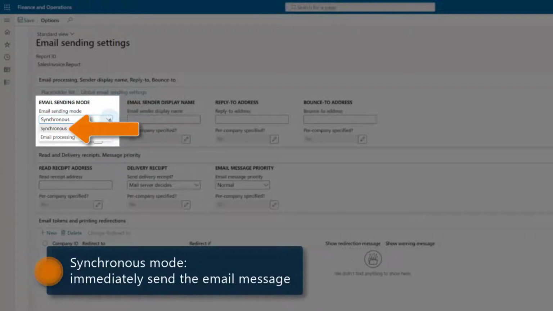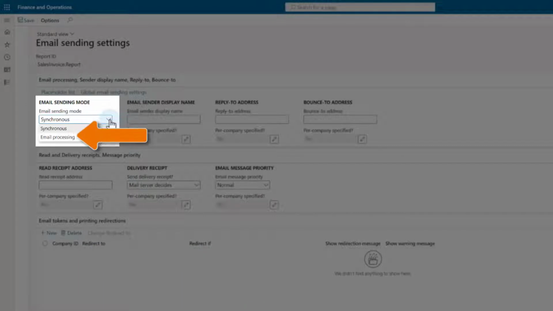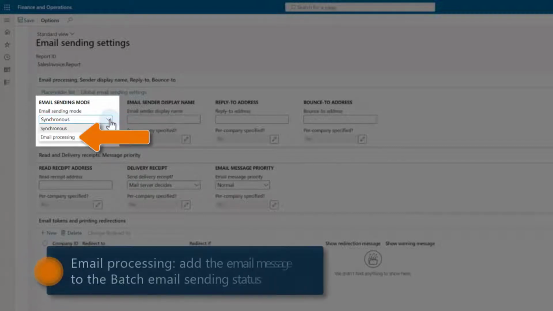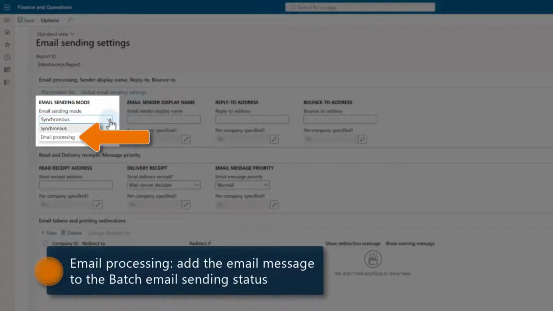It means that as soon as an email message is prepared on a server, it will be sent out from D365 F&O. Another option, email processing, can be extremely useful if you want to send the emails in a controlled manner and have in one place an overview and history of the sent emails.